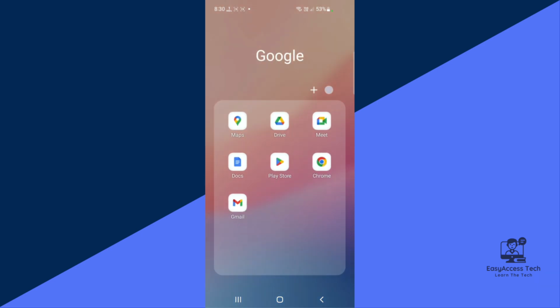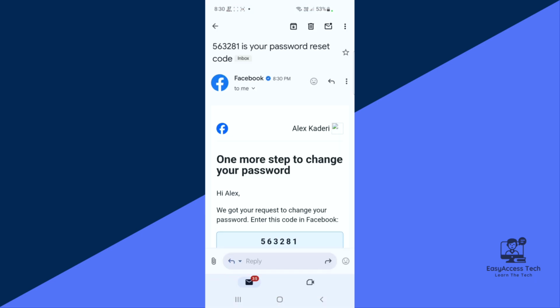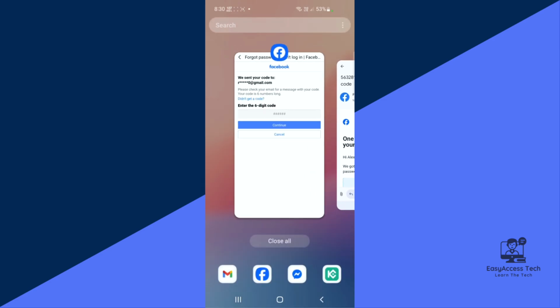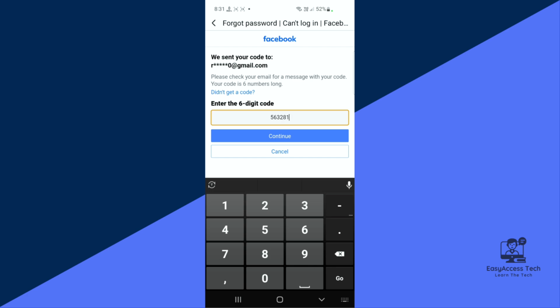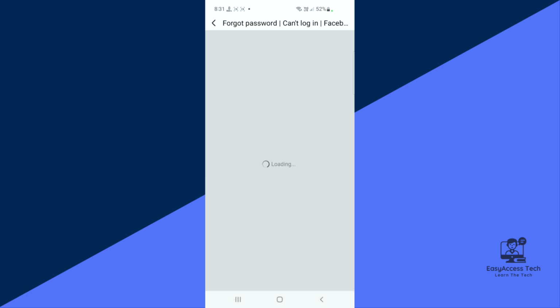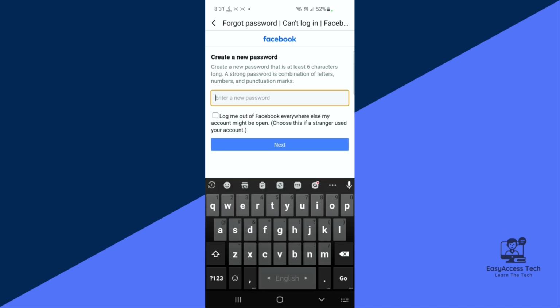Now open your Gmail app and just copy this code here. Now get back to Facebook and just paste that code and just tap on this continue. Now it will give you the option to change your password.